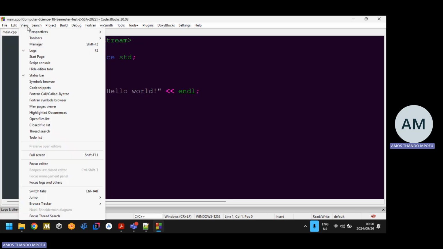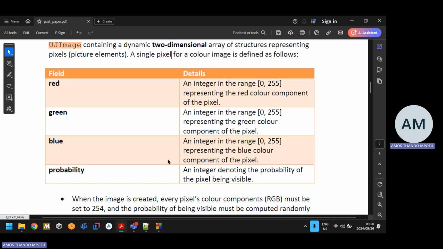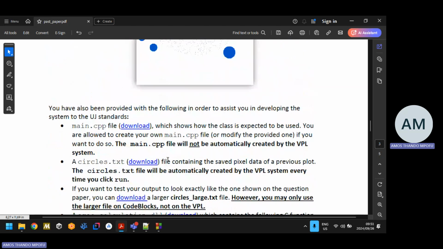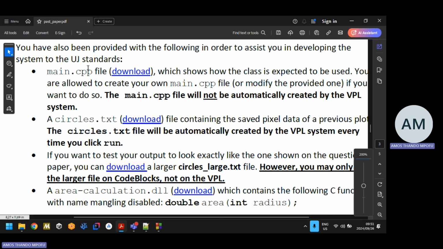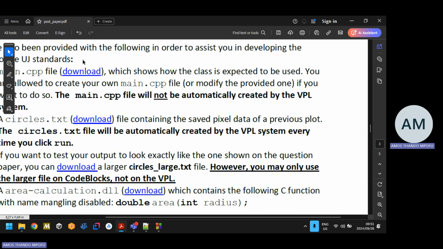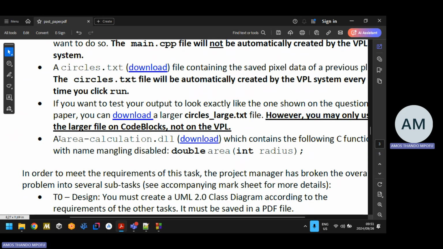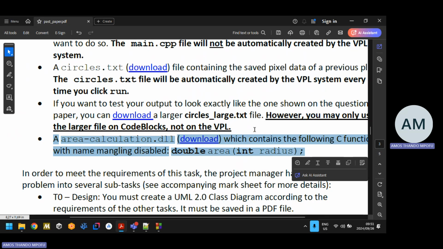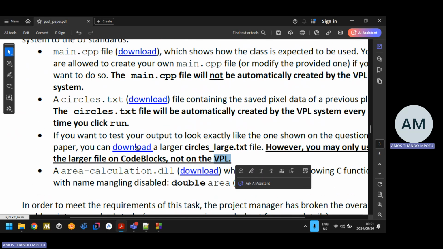Before we do that, let's set up our project, right? Remember, we're going to need files. They told you here that you have also been provided with the following in order to assist you in developing the system to the UJ standards. So we need to download these files and make use of them within our project. I'm not going to touch the DLL section because that's the bonus you should be attempting. Attempt templates or exception handling, one of those.